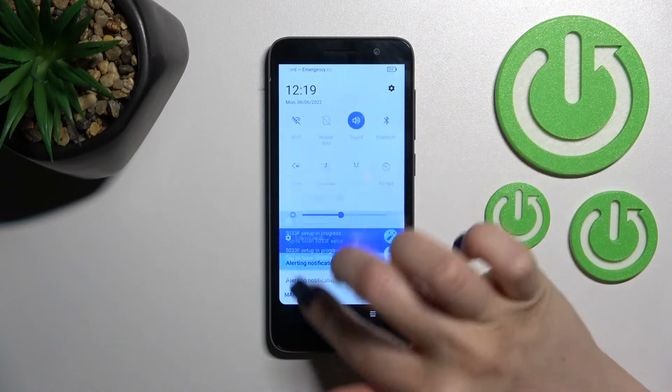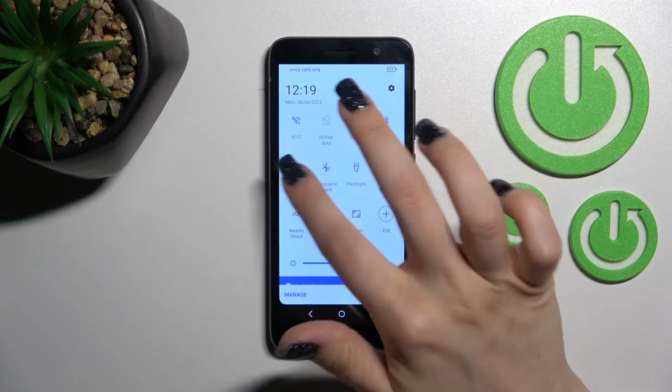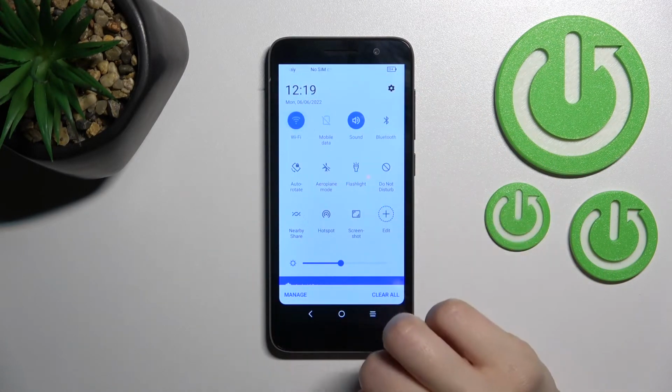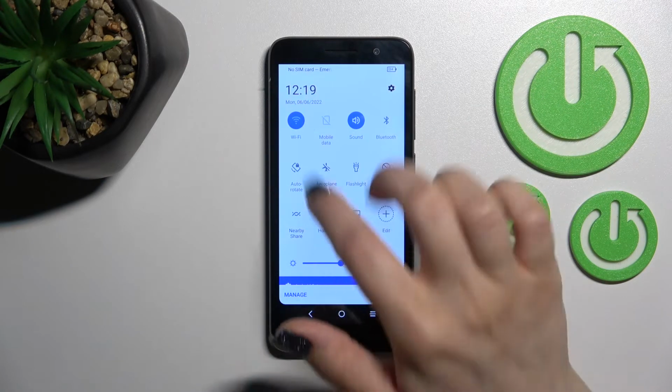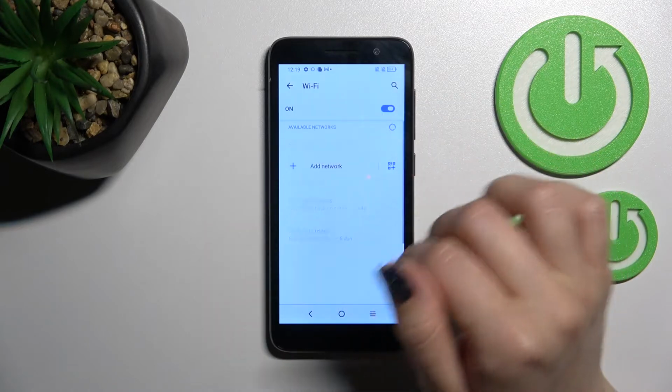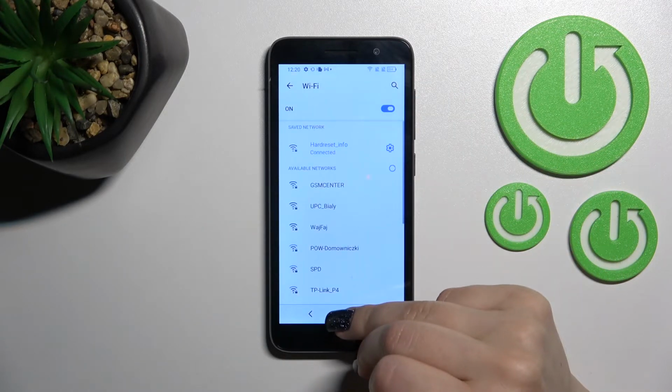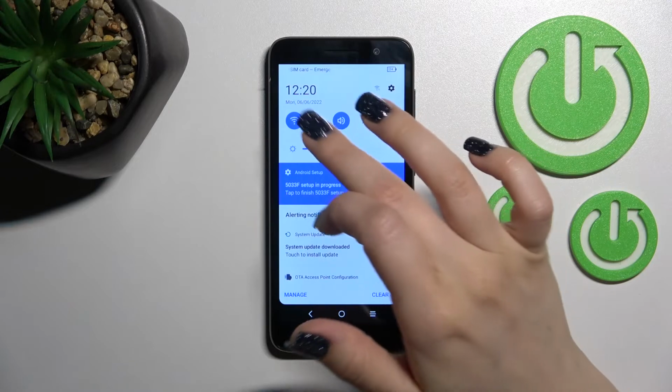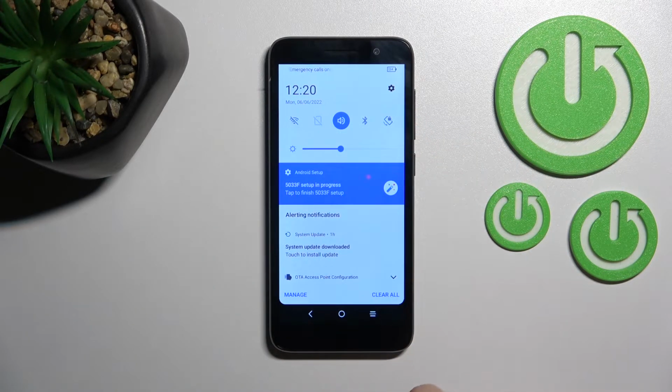Also, you can open the notification panel. Here on the top bar you'll see the Wi-Fi icon. To activate the Wi-Fi, click here once on this icon, and after that just hold the icon for a while to launch the Wi-Fi settings. To select the network here, and to turn it off you should click here once again on this icon, and that's it.